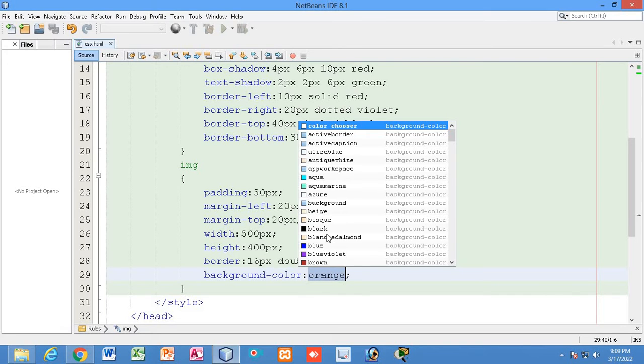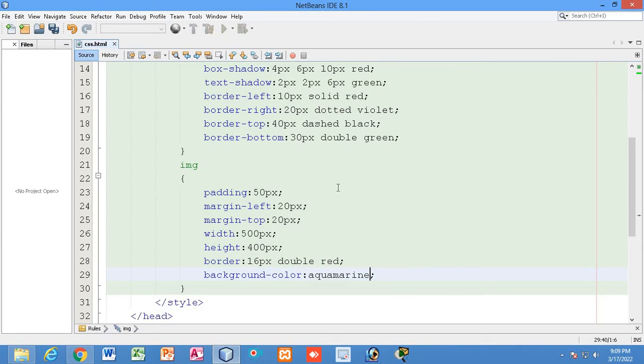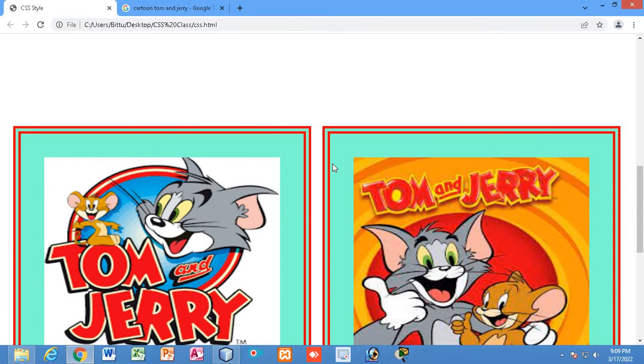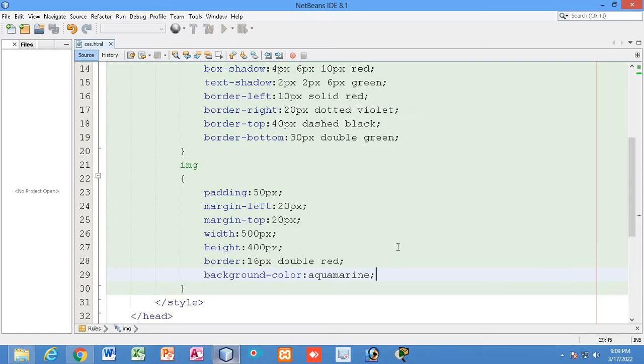Again I have selected the same thing, so this color I will apply. You can see the changes will take place. So you can see background color has been changed, the padding portion has appeared. So you have understood certain things. So let me show you some more things.